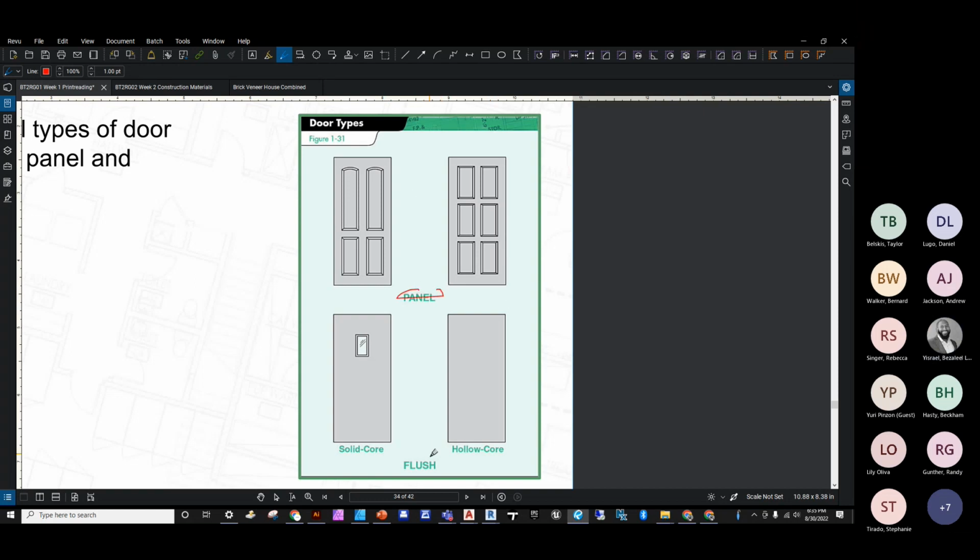Panel, flush. Taking a step further, you can say, okay, this is a 4-panel door, this is a 6. Or this is a flush solid core door with the window. Or a vision panel. You also might hear that. Okay.